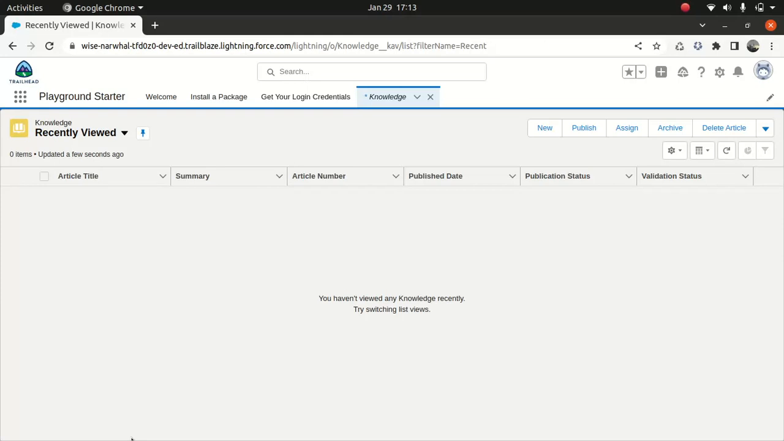So yesterday, if you remember, I talked about the data category. I showed you how to configure the data category, which is great. So what I'm going to do today is show you how to create an article and link the category to this knowledge article. It's pretty simple. Nothing fancy here.